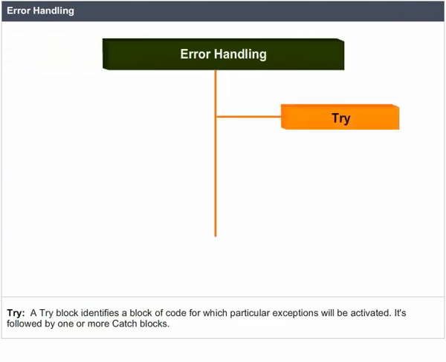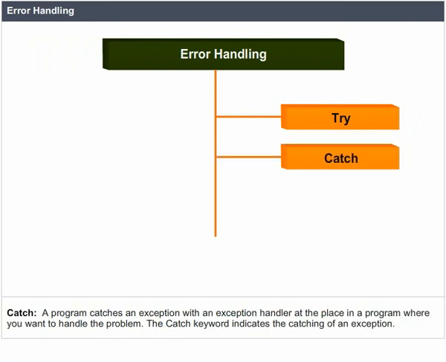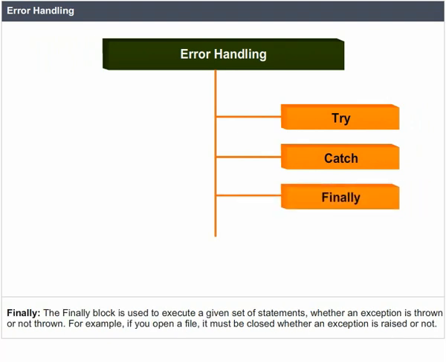Try. A Try block identifies a block of code for which particular exceptions will be activated. It's followed by one or more Catch blocks. Catch. A program catches an exception with an exception handler at the place in the program where you want to handle the problem. The Catch keyword indicates the catching of an exception. Finally. The Finally block is used to execute a given set of statements, whether an exception is thrown or not thrown. For example, if you open a file, it must be closed whether an exception is raised or not.